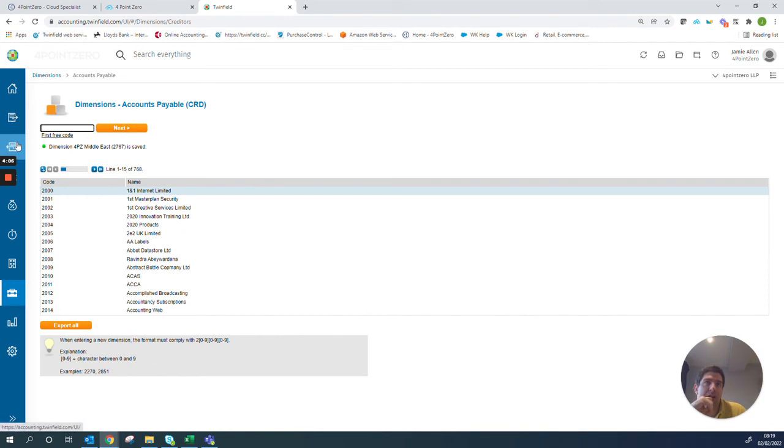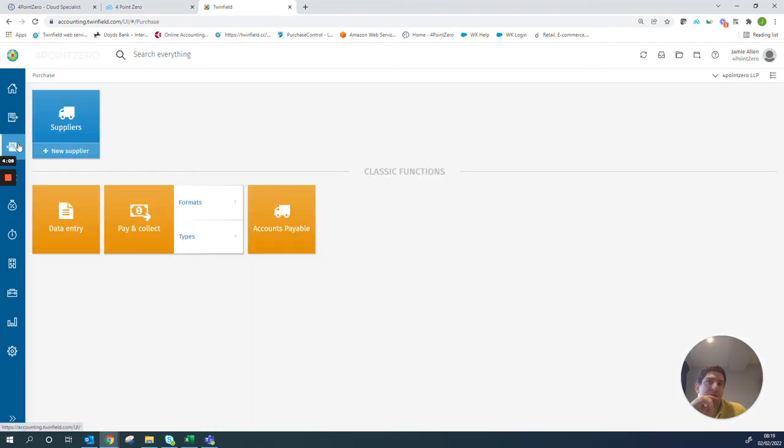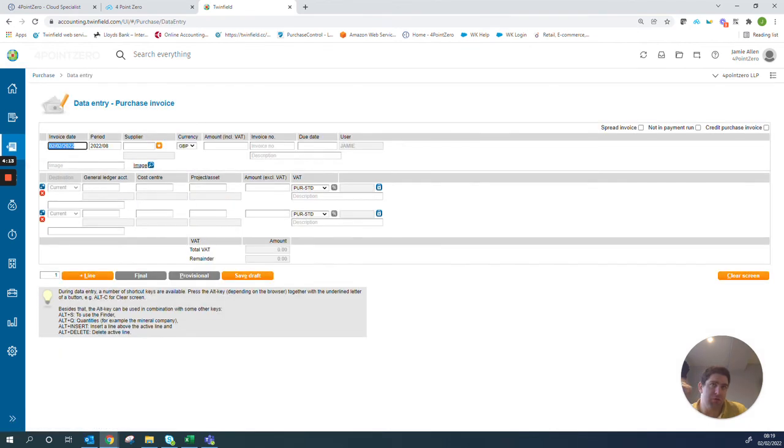So what happens now is if I want to create a purchase invoice, I can just go to purchase and I can go to data entry. I'm just going to create it manually. Okay, I'm going to put it into the 1st of February. I'm going to put it to 4.0 Middle East. Just going to do it for £1,000. Test.